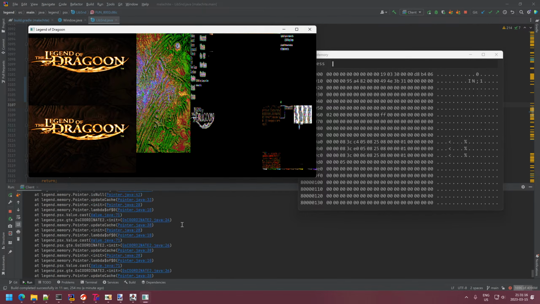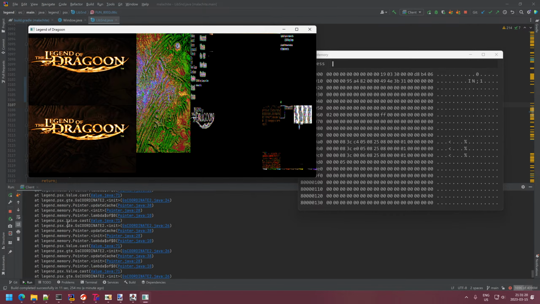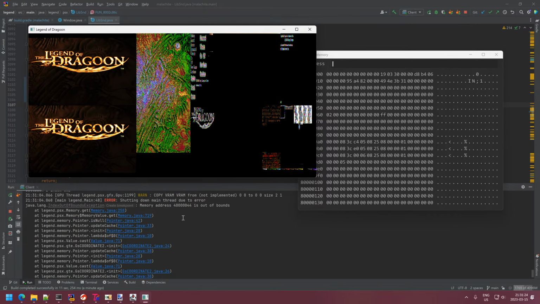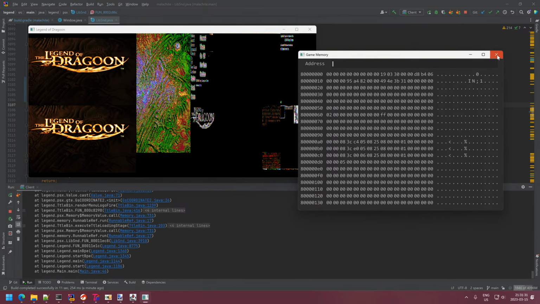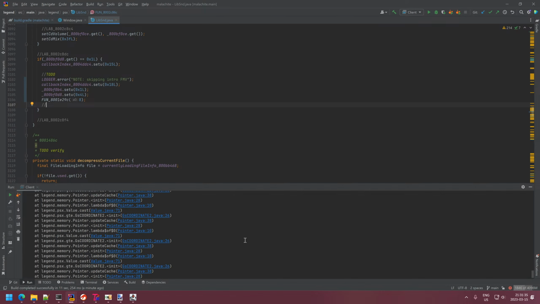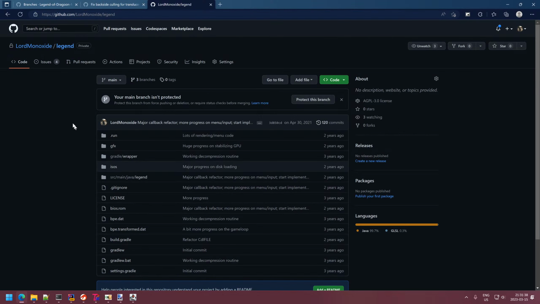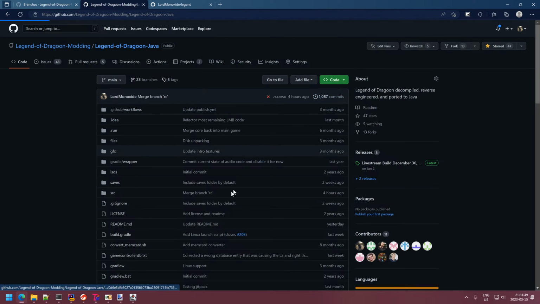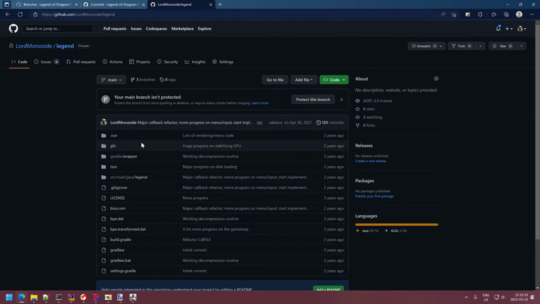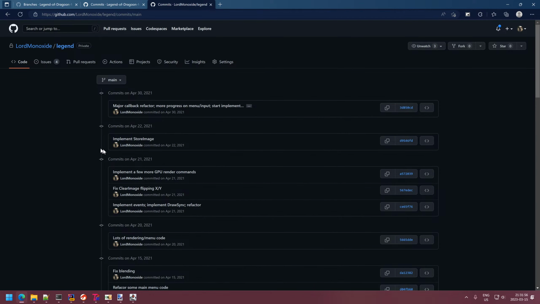Yeah, it's crashing already. This might be before you could even get to the main menu. It's looking like it probably is. So this could be before Balloon Rose. Let's look at the commits here and see what the recent ones were. Oh yeah, I just implemented store image. Yeah, more progress on menu/input. So this was before you could even do anything on the menu.